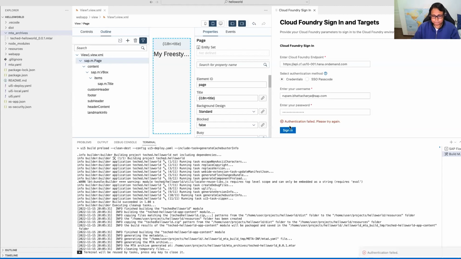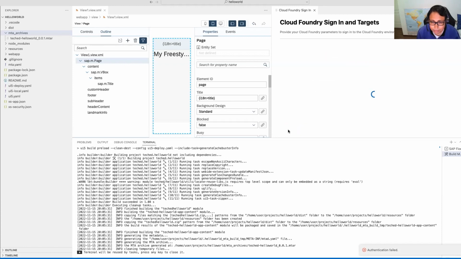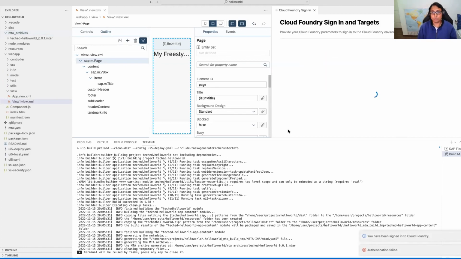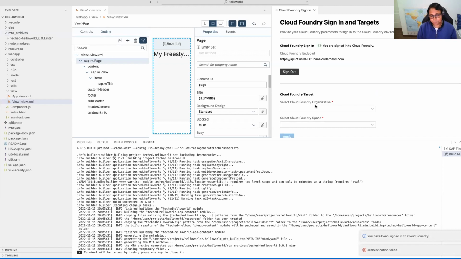Right, and I will sign in. Okay, that's weird. All right, let me try again. Okay. Did I make any mistakes somewhere here? API. There seems to be a space. Okay, no problem. And now you have to select the corresponding Cloud Foundry target and the space.